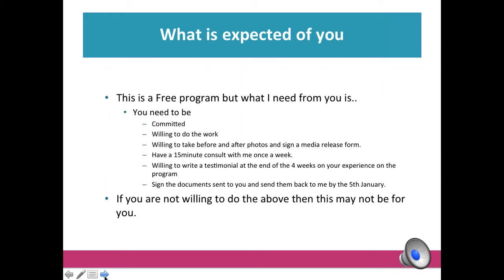The before and after photos, best that you take them in your underwear. If you do not feel comfortable with that, I completely understand. You can wear shorts and a fitted singlet, but the reason is we need to be able to see the changes in your body over the next 4 weeks, and also if you can keep going with the program and send it to me in 12 weeks. The documents that I'll provide you with have got 12 weeks of the program, so you can continue to do this after the 4 weeks. I did write the testimonial there, I missed it.